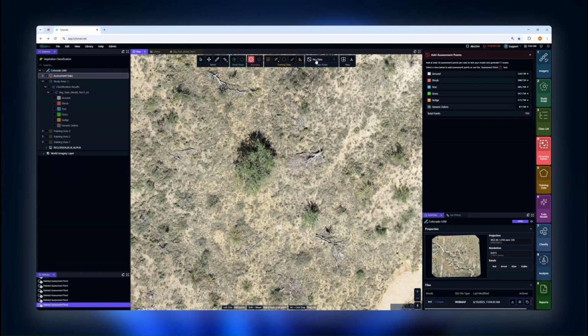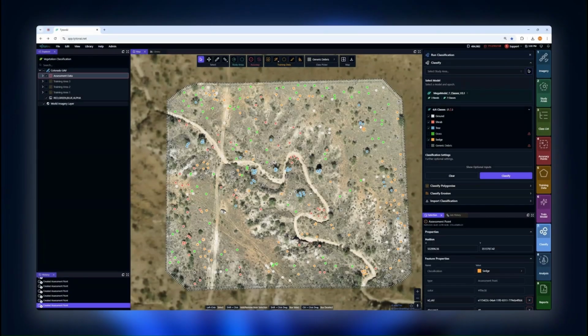Navigate to the Accuracy Points section to start adding assessment data. Select a class label, then click directly on the imagery to place assessment points. The counter on the right tracks how many points you've assigned to each class. Aim for a balanced number of points across all classes to ensure a reliable assessment. When you're done, you can proceed to train your model with confidence.